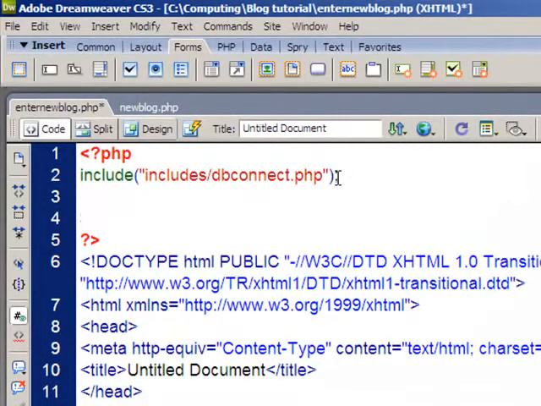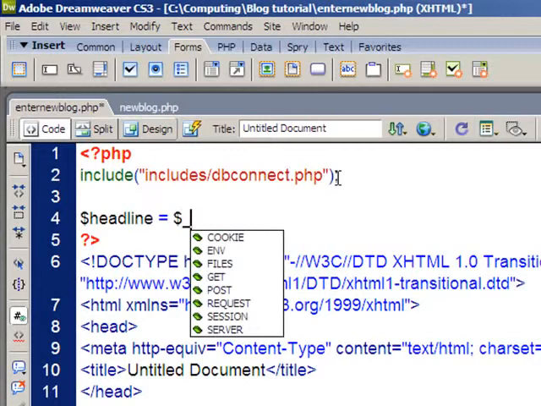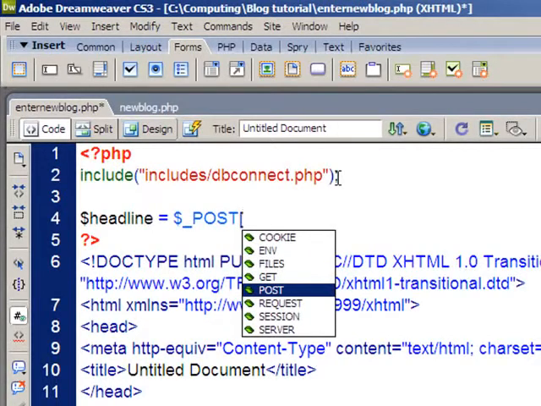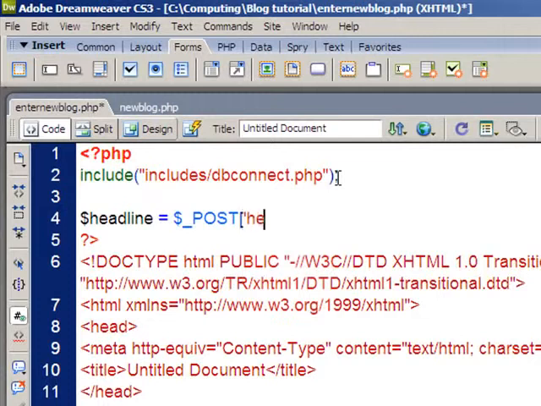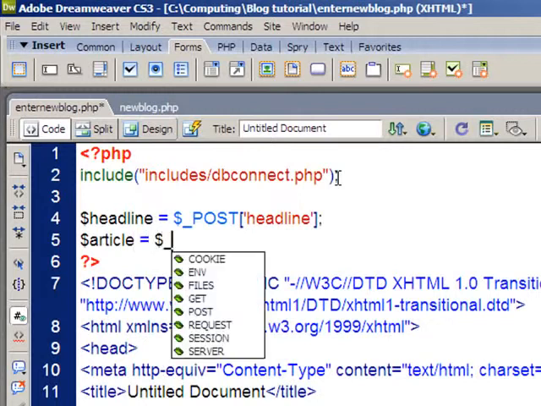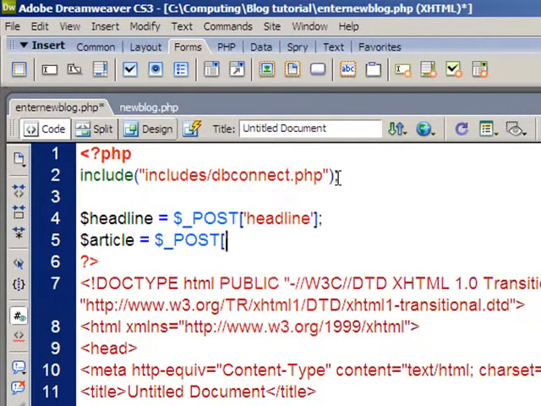So the first thing I'll do is create these variables. The first one I think was headline. Remember, each variable must begin with a $ sign. It's coming from the post array, so $_POST. Then in square brackets, put an apostrophe, and then the ID that you assigned to the text field, which I called headline. The next one I called article, so $article. There's my post array, and in the square brackets inside the apostrophes I have article.